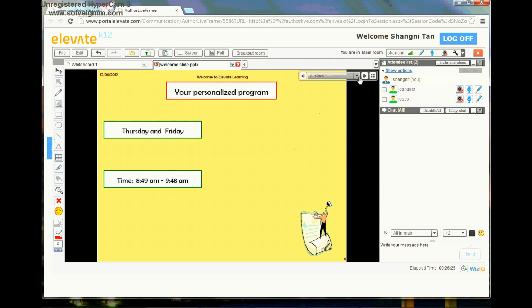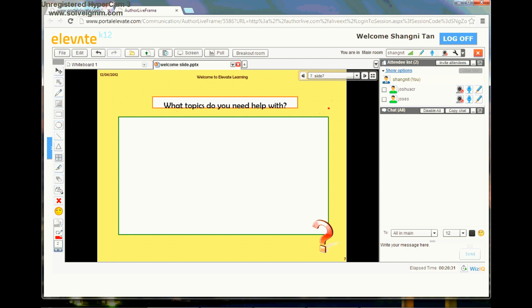Next, you're going to introduce the time schedule for their sessions, and finally you will ask them what topics they might need help with. So it might be helpful to just suggest some topics to them. Maybe they're having trouble with fractions or multiplication, decimals, polynomials, distributive property, whatever it may be that's on their level. Maybe they need help with that. So go ahead and ask them that question.